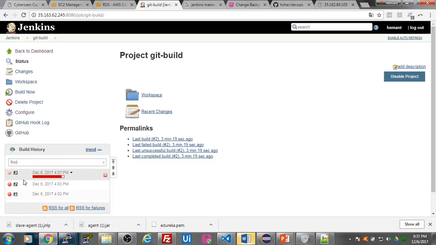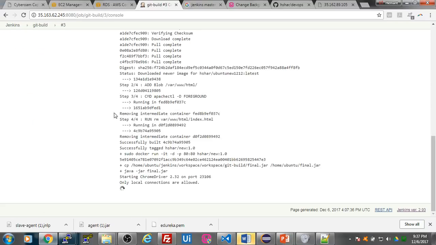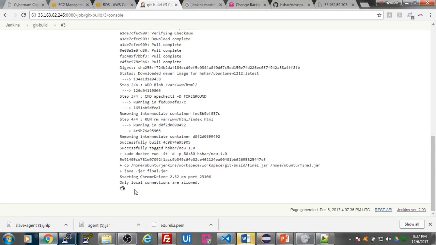You can actually check the console output by going to your build and going to console output. Alright, so over here, as you can see, the container has been launched. Now it is running the Selenium test. So let us give it some time to run the Selenium test, and meanwhile I can show you that my website now will be deployed on this test server.